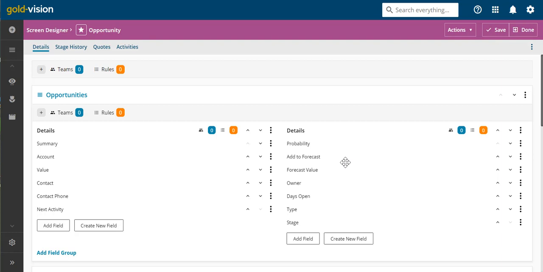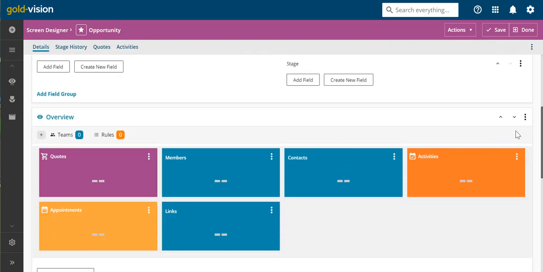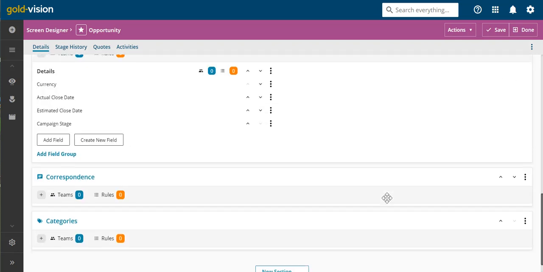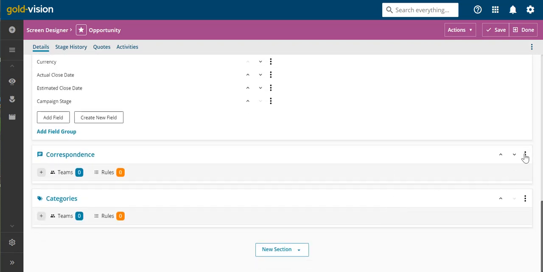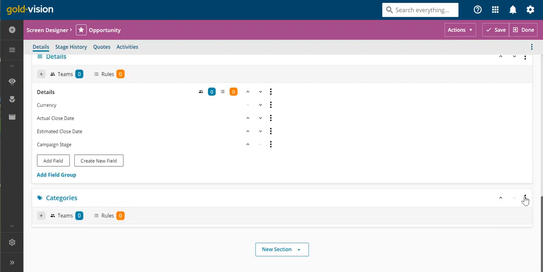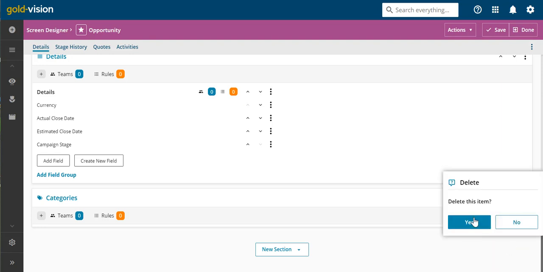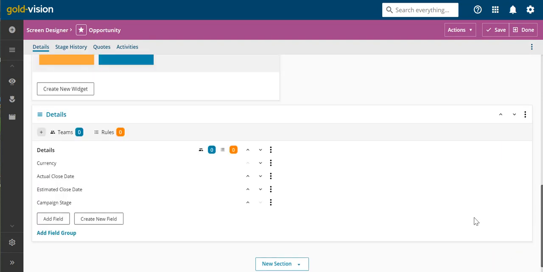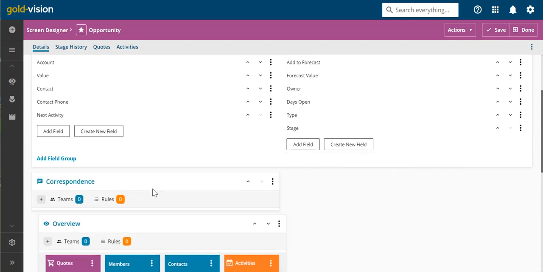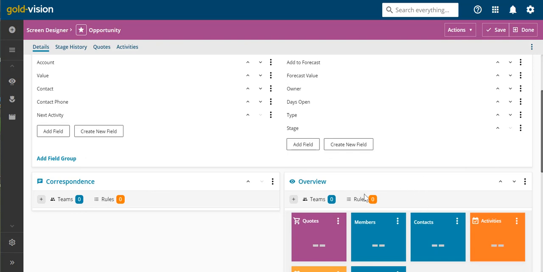Back to the screen design, I'm going to go down to my overview here with my widgets, and I'm going to make that 50%. I'll also do the same with my correspondence section. That's where notes and emails live. And I'm not using categories on this object, so I'm going to remove them. If I delete anything, it still exists. It doesn't disappear forever. I can also drag different objects around the screen.